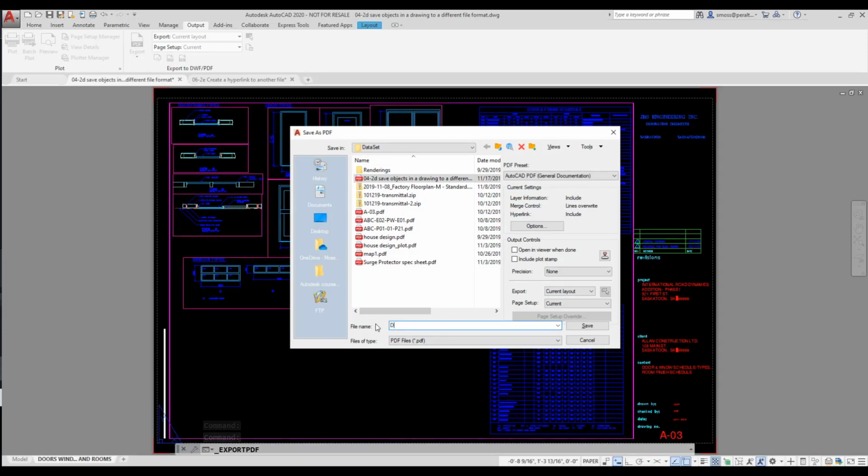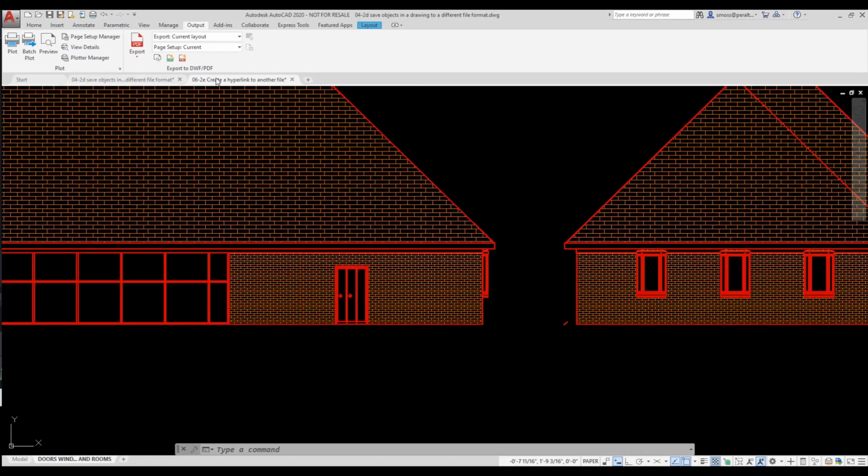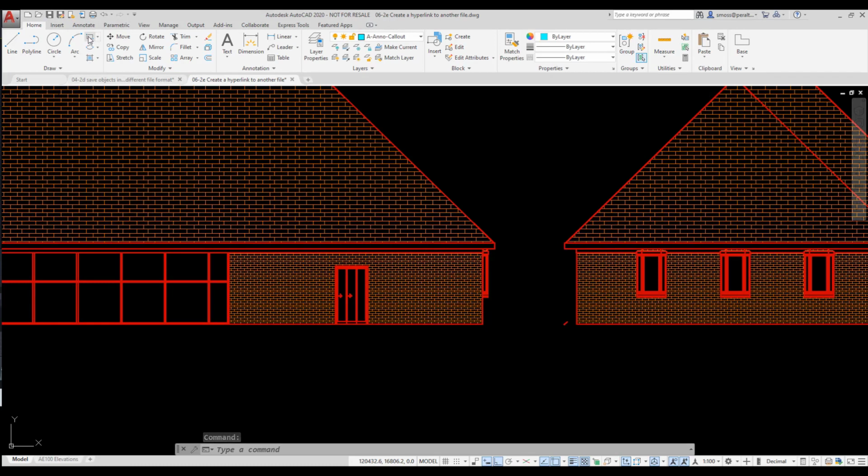I can use the tabs on the top of my display window to quickly switch between drawings. I switch to the elevation drawing. I'm going to start by placing a rectangle to define a callout for the door. I switch to the Home tab on the ribbon. I select the rectangle tool from the Draw panel on the ribbon.